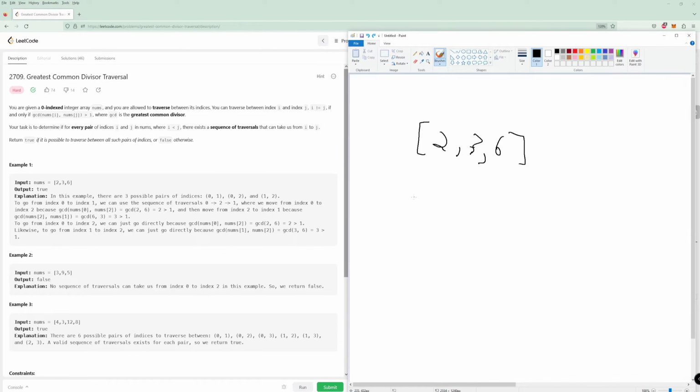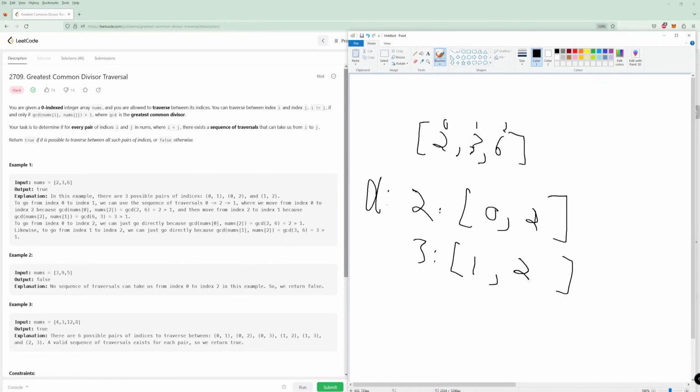So let's say for 2, the prime factors is going to be 2. Let's just say this is the dictionary, and we'll have some keys and some values. Let's say these indices are 0, 1, 2. So the prime factors for 2 are just 2, so we're going to say 2, and then we're going to add node 0. For 3, the prime factors are just 3, so 3 is going to be node 1. And then for 6, it's 2 and 3, so we're going to add this 6 to both. Okay, and so what does this allow us to do?